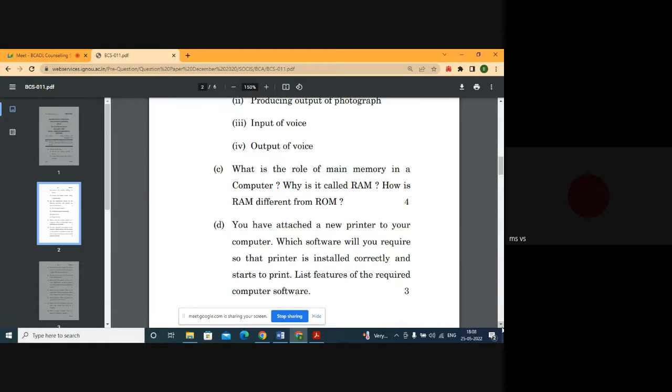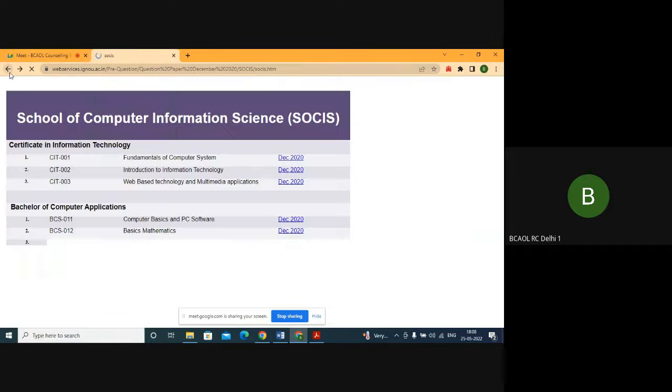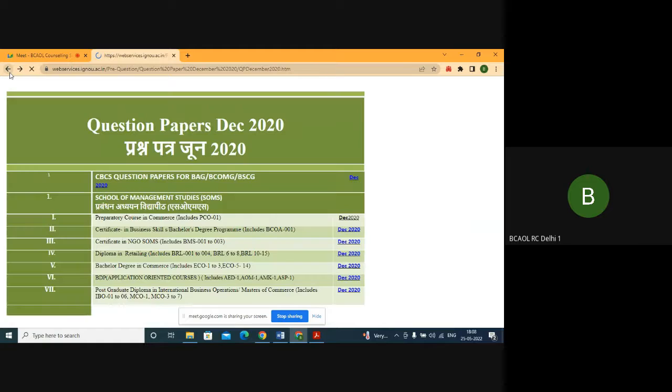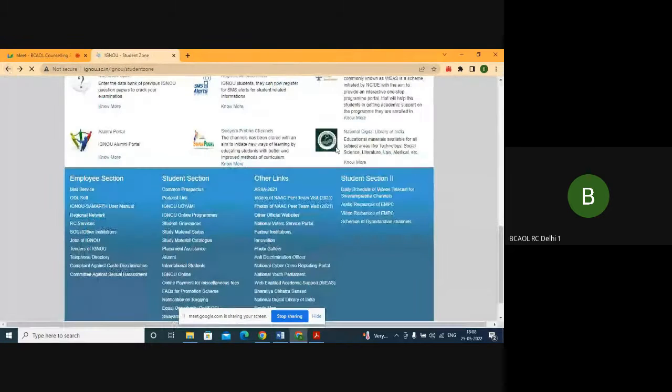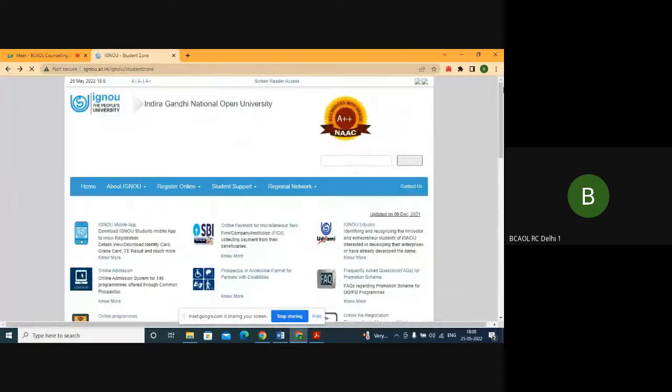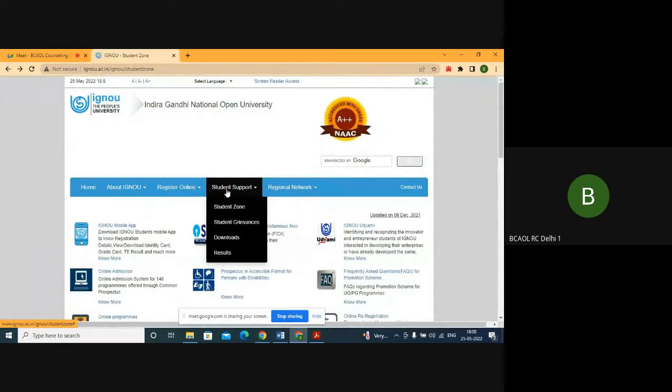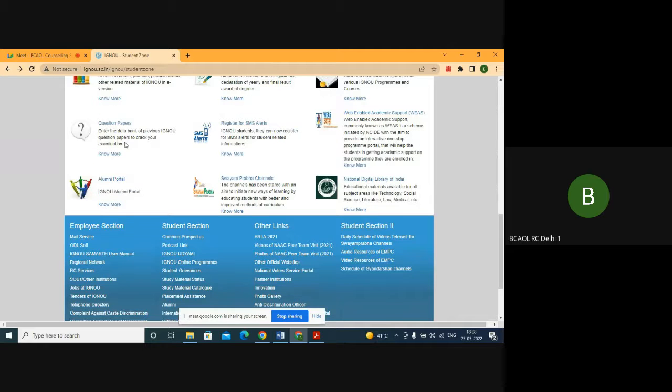Ma'am, from where can we download the syllabus? I told you yesterday also. You have to go here, on the IGNOU website, student support, and click on student zone, right? On IGNOU's main website, student support, you have student zone, right? Then when you click on student zone, this will open, and here you have question papers.